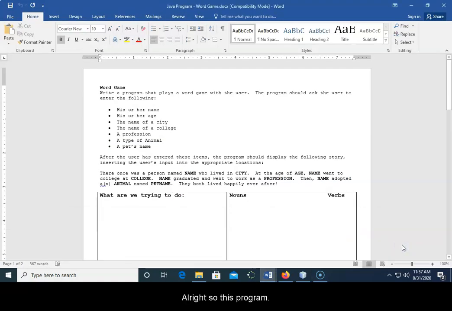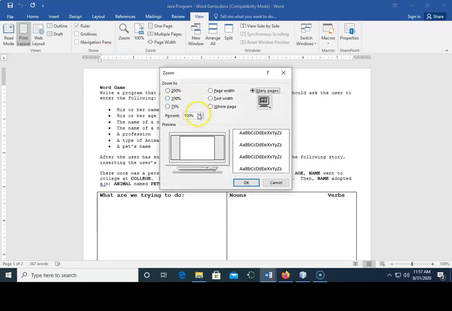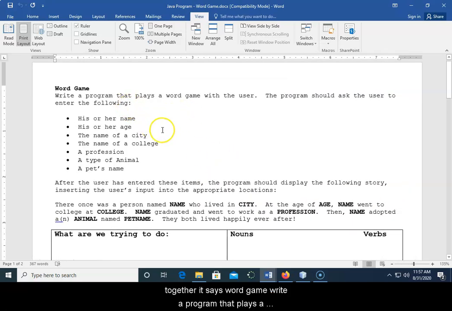All right, so this program is going to write this word game program. And let's see here, I'm going to zoom in a little bit. Excuse me. I'm going to read through it and then we'll write it together. It says, word game, write a program that plays a word game with the user.